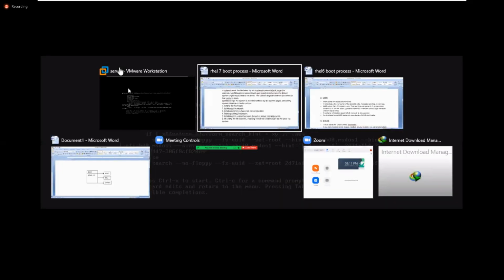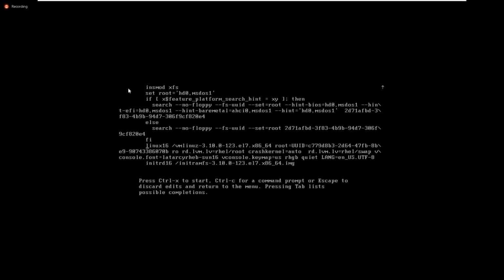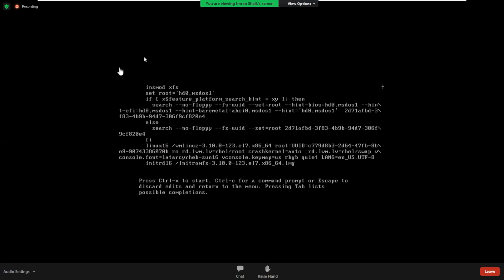So guys, please make a note. While you are getting the splash screen, at that time you need to use small e for elephant, the E key. Then you will get a screen like this. So you need to find the Linux 16 line. You'll have the Linux 16 line, see here.